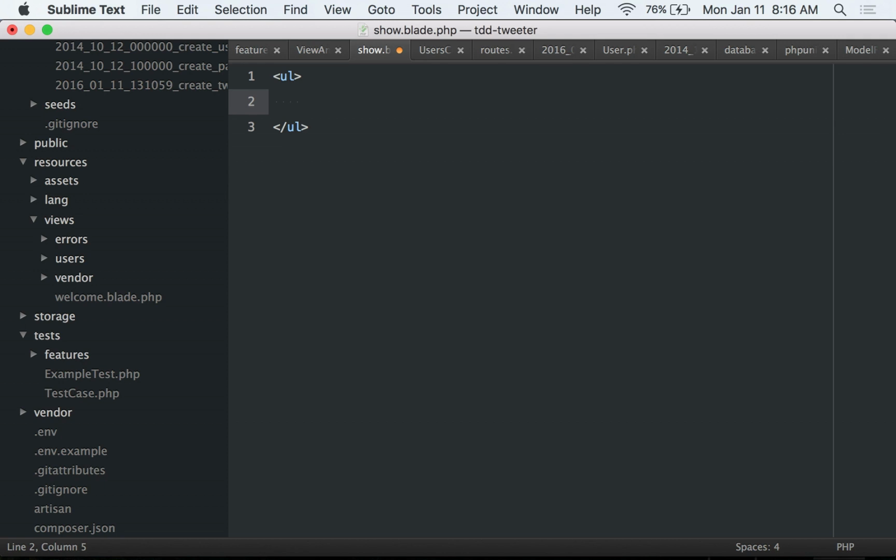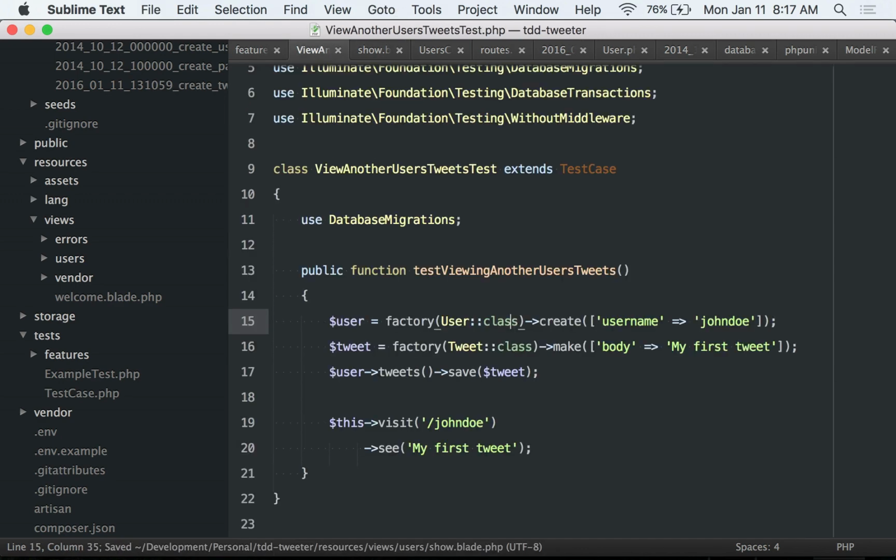So why isn't it showing the tweets? Well, we haven't written the code to show the tweets. So let's work on that. Let's just loop over the user's tweets. We're going to assume that we have a user to work with here. And inside that loop, we'll generate some list items that just render the tweet body. Now if we run these tests again, with any luck, we should get a different, more useful error.